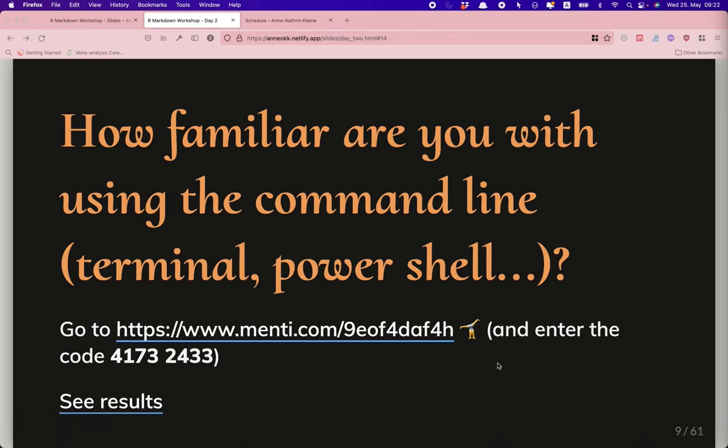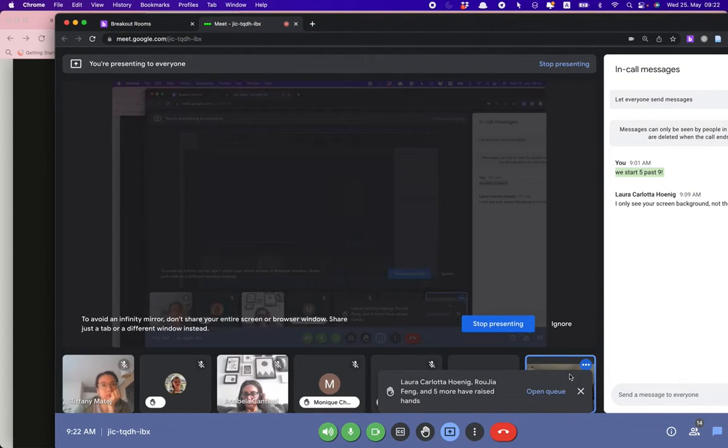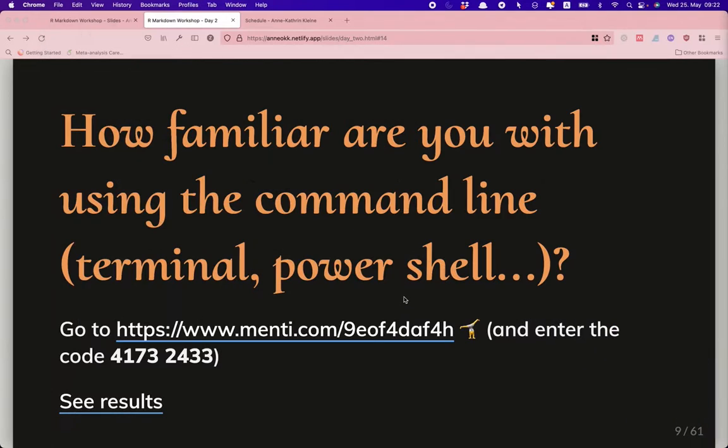So who has never used the command line? Is there someone who has never really used it? Okay, 5 people have raised their hands. And someone who uses it regularly? Okay, so I get the impression it's more like something you're not using a lot. It's a bit unfortunate that we can't really see the Mentimeter, but all right. I think I will just get into the basics of it then.